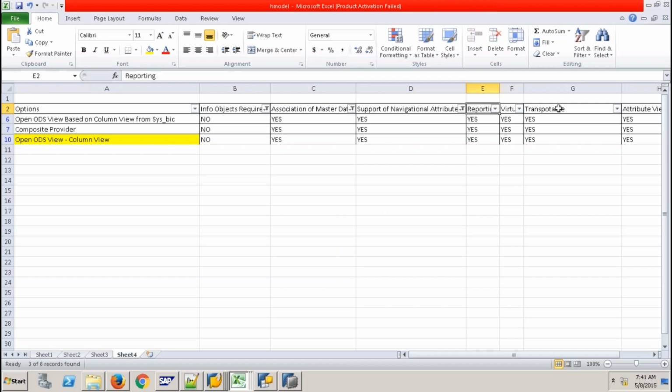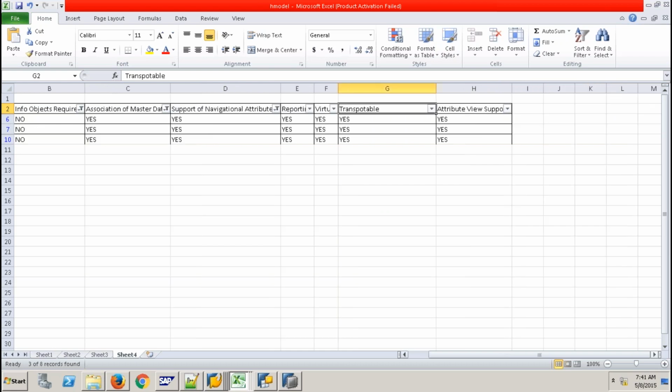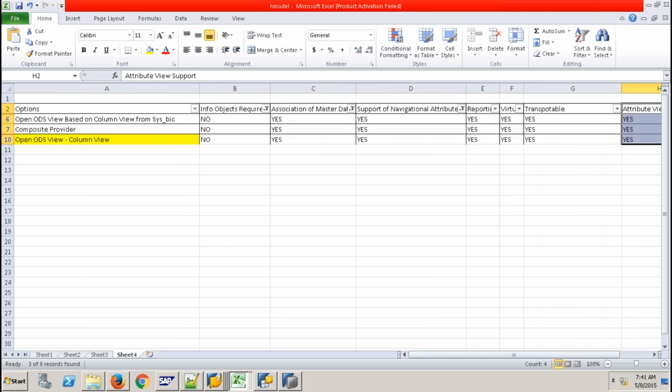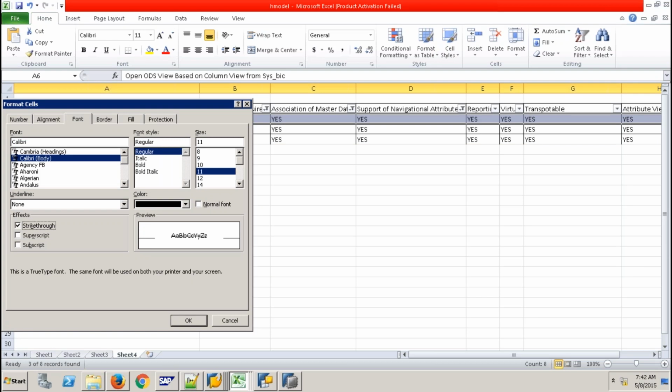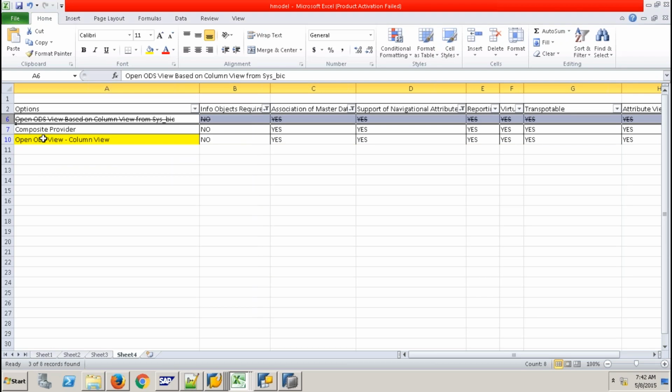It's transportable, and it also supports usage of attribute views. So I got all these three options. See, this is OpenODS view with column view. These are the two options: either you create OpenODS view with column view or composite provider. These are the two options you will have.